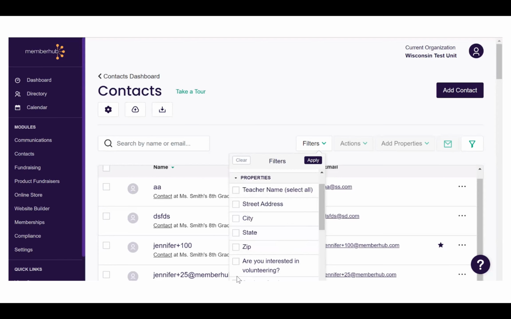These are some examples of properties that were created in this test site, like teacher name, if you want more information on their address and so forth, or if they're interested in volunteering, you can also add that property, and you can filter that list of contacts by those properties.